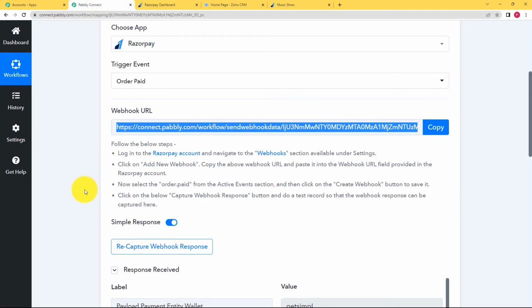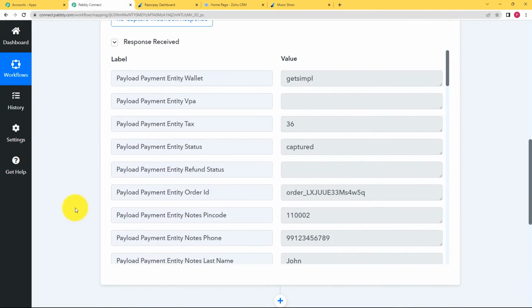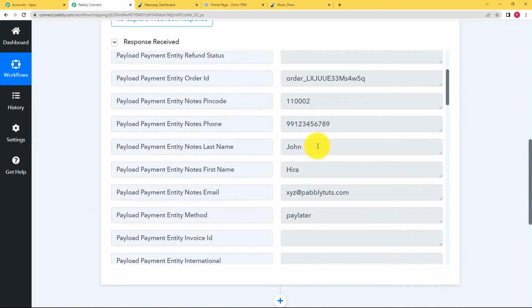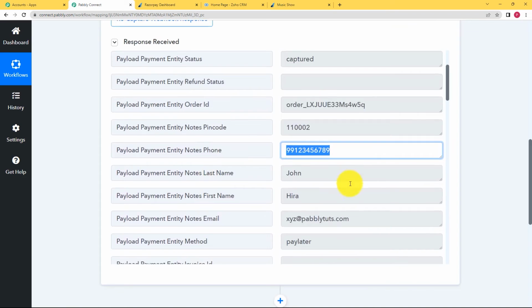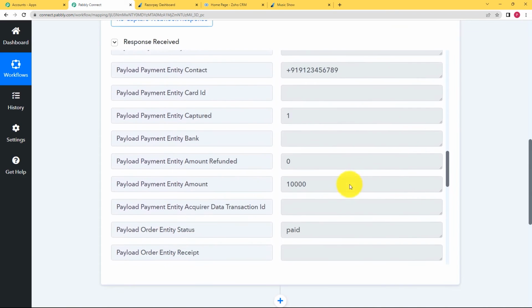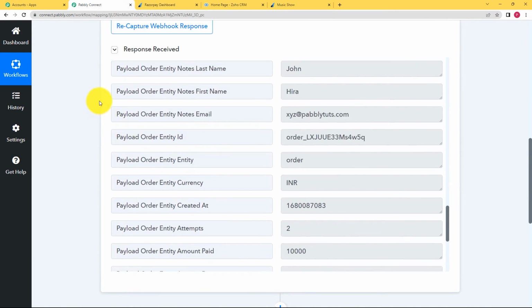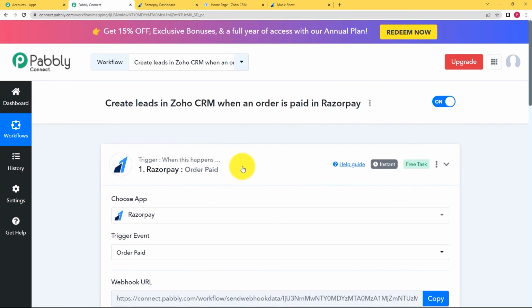So when you go back to Pabbly Connect, you can see a response has been received. All the information is here: the name of the person, the email address, their phone number, the PIN code, and also the amount that is paid. See, it's all here. Which means that our trigger has worked successfully.